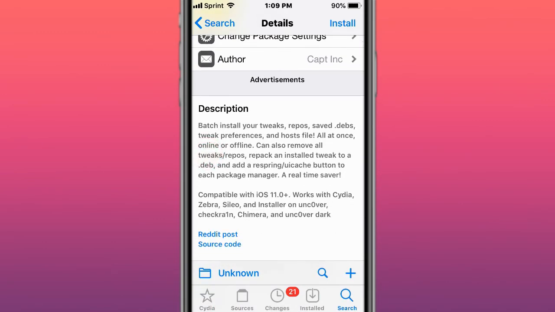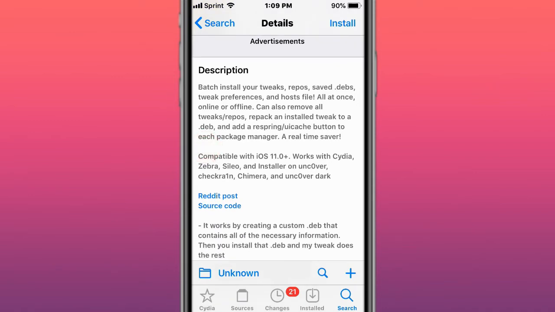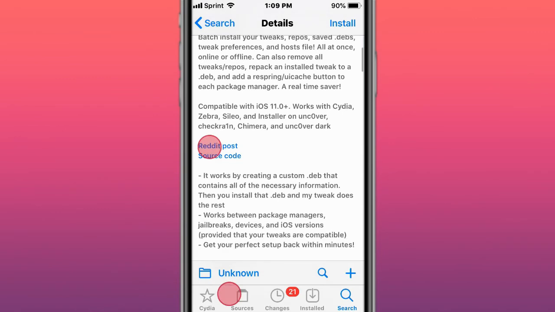This is called Batchomatic. Install your tweaks, repos, save .debs, tweak preferences, and more all at once, offline or online. Repack and install tweaks to a .deb. Adds a respring or UI cache button to each package manager.